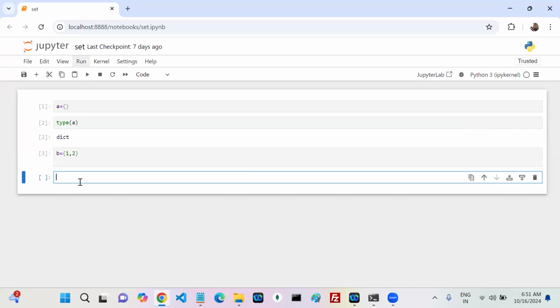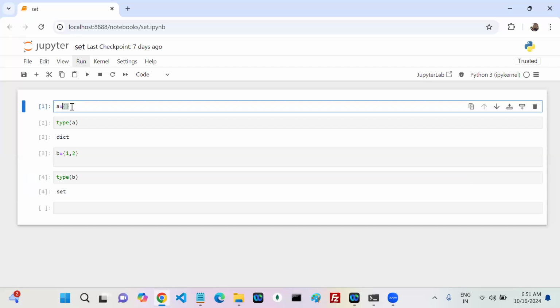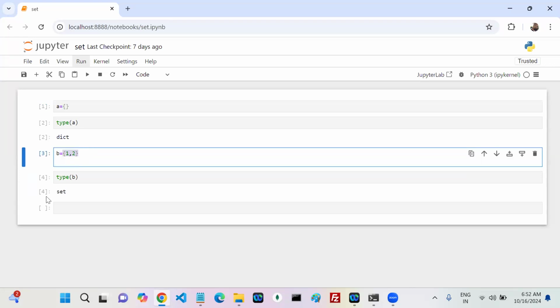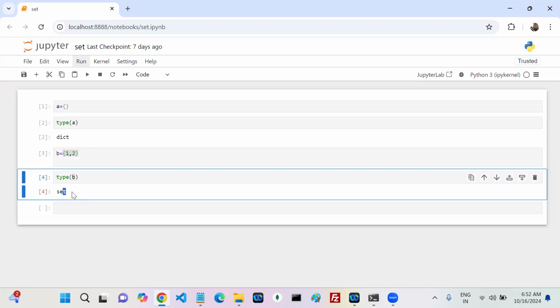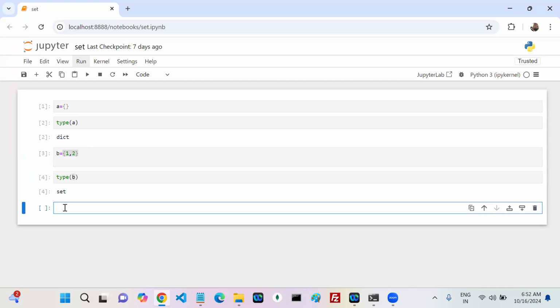Now can I find the type of b? Now if you observe here, it is a set now. So if you don't have any data, if it is empty, then by default it is treated like a dictionary. If you put some values like 1, 2 or some others, then you can say that it is a set. So this is one way of creating a set. Another way is what? Anybody guess?